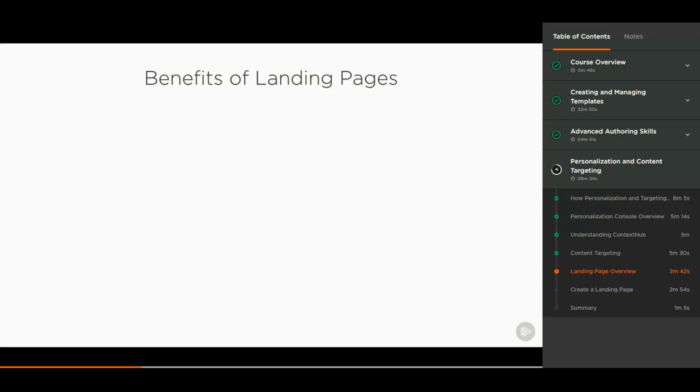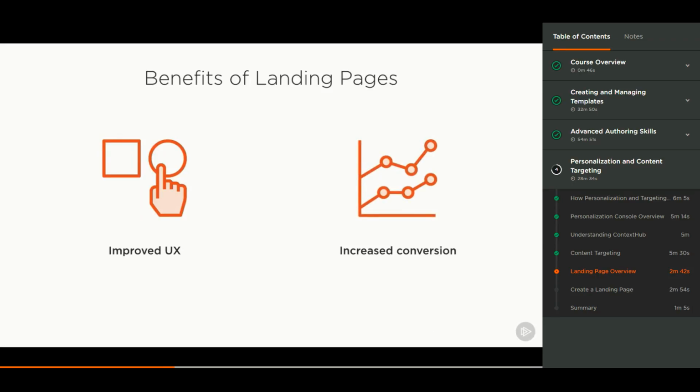The benefits of using landing pages are that it provides a better user experience because you're creating and providing more personalized content. It also increases conversion rates as visitors are able to precisely find what they're looking for. Ultimately, it provides more opportunities for your visitors to relate to your content.